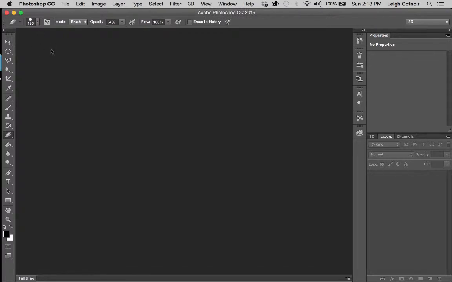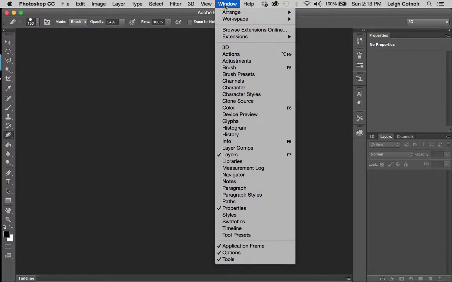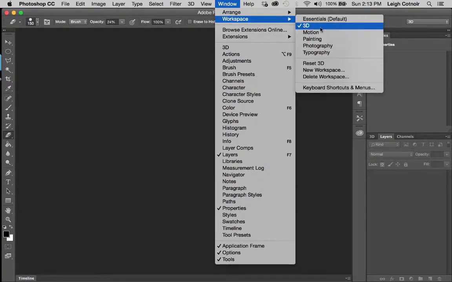I'm going to jump into Photoshop, and the first thing you're going to notice is that this doesn't perhaps look like the standard or traditional basic workspace. So if you were to go up to Window and go to Workspace, you could choose 3D, and that's what I'm going to recommend that you do first off the bat.